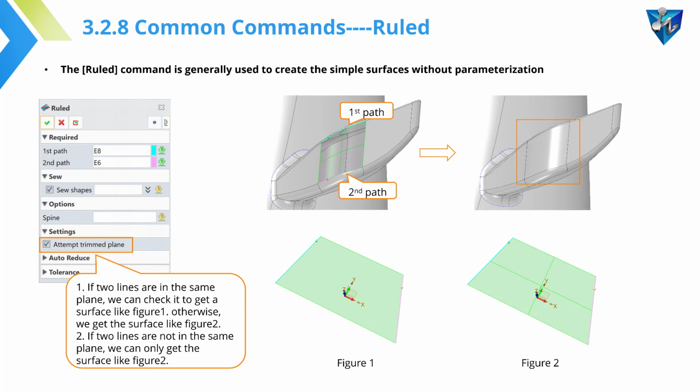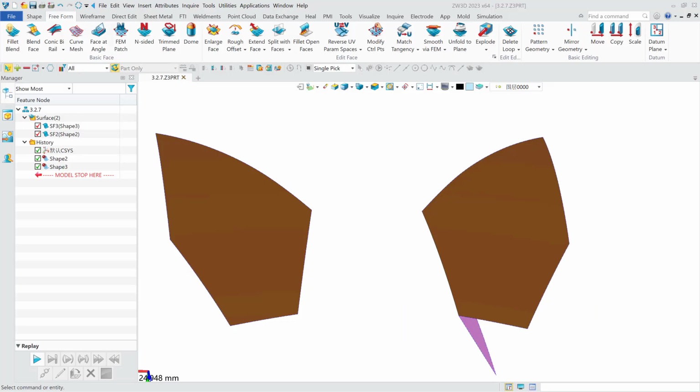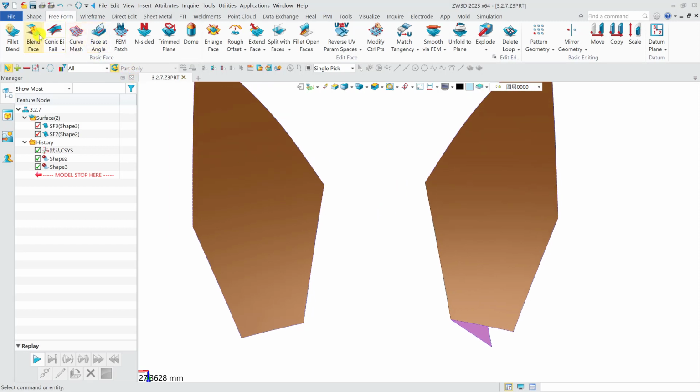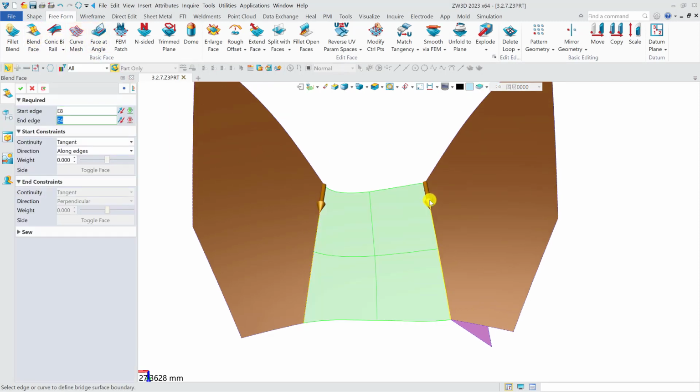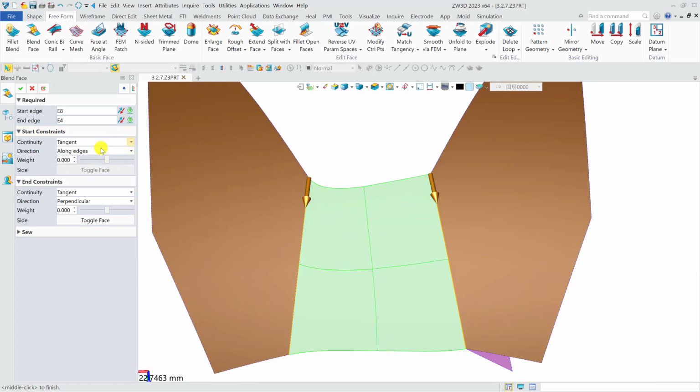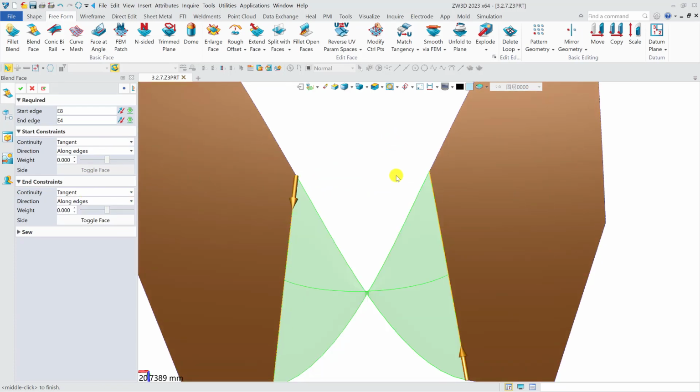Okay, let's move on to ZW3D to show more detail to you. Now I introduce the blend command. It is very easy, you only need to select two edges, the direction, and then select perpendicular or along edges. If the directions of the edges are opposite, you can click this icon to reverse the direction.